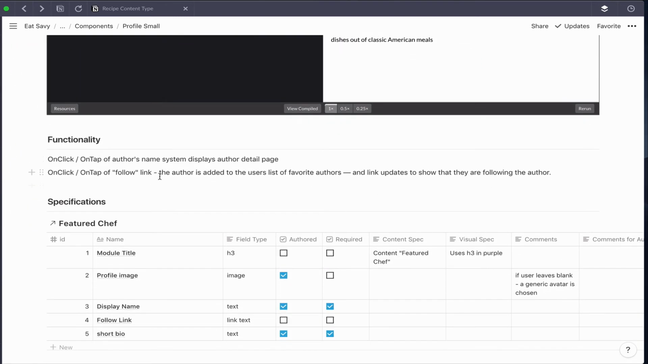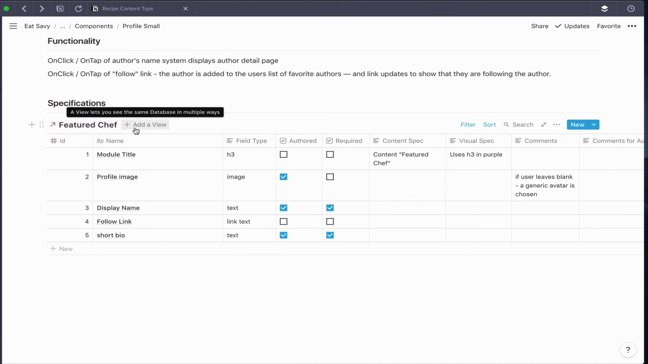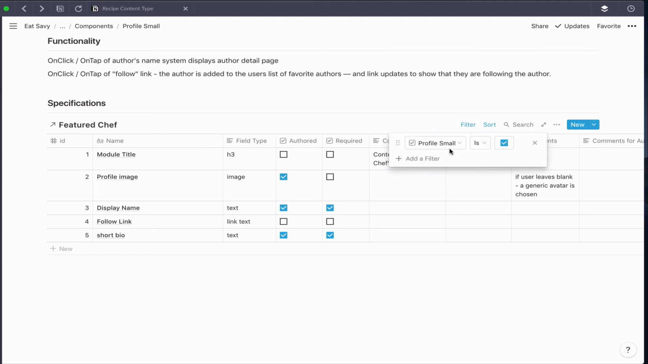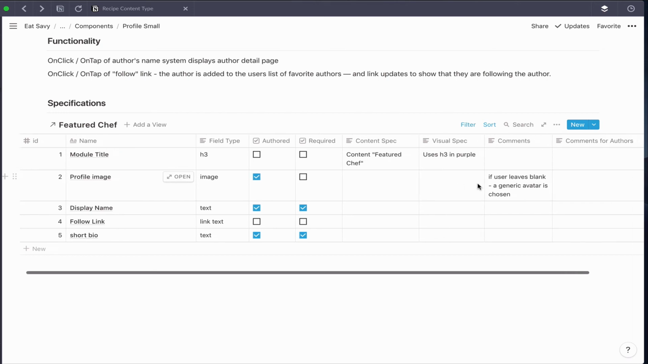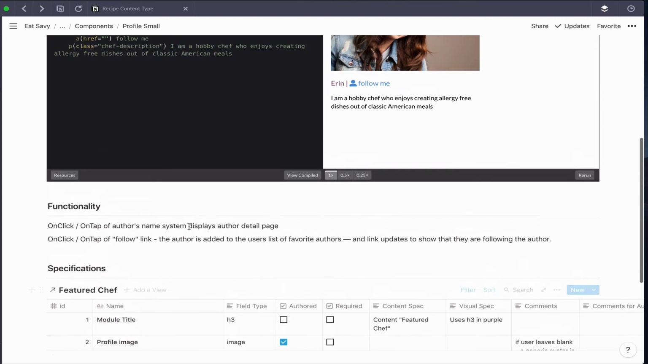I've got the functionality, and then here I have that same featured chef content table, but what I've done here is I filtered to only show me the things that are related to the small profile, right? Which is really cool. And then I hid that field because obviously they'll all be checked, so we don't need it. It works really well that I could just pull this over and show what I need to show here for this component.